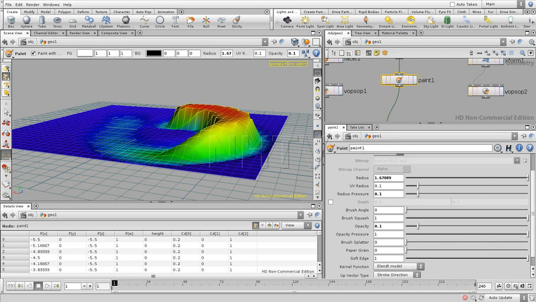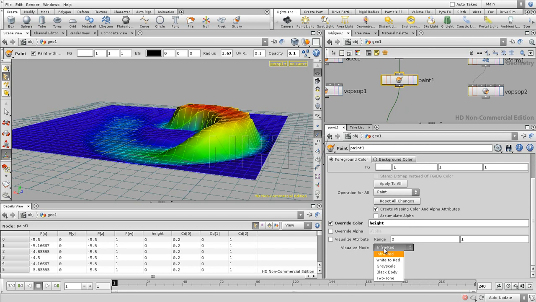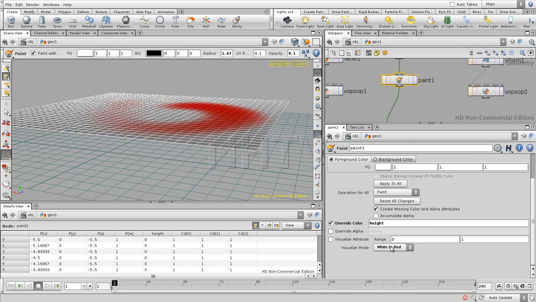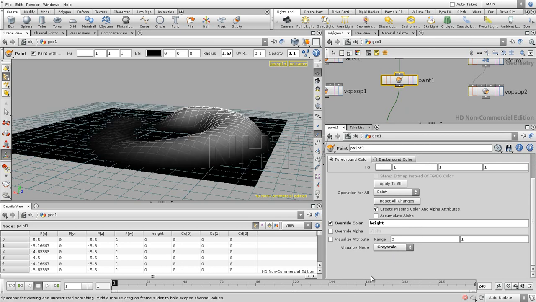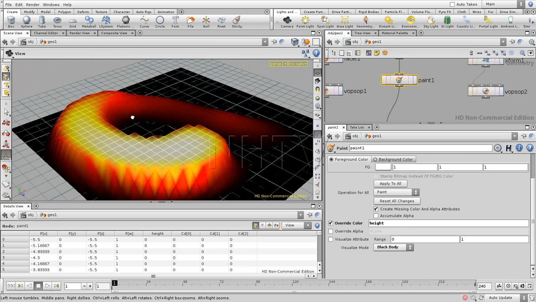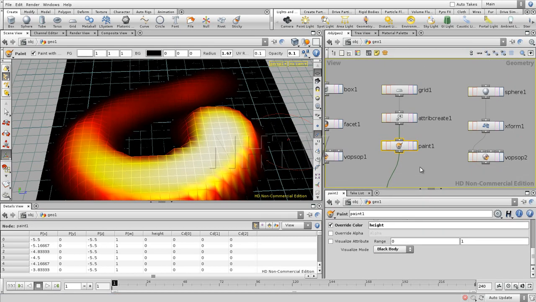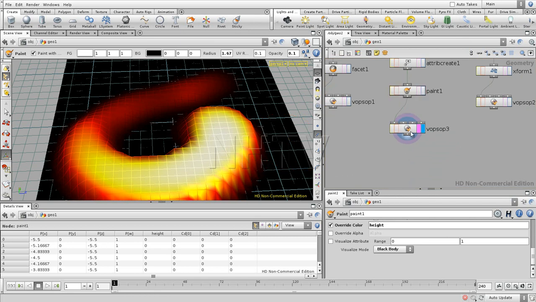This is because we're showing it right over here as being visualized as infrared, but if we do it white to red or grayscale, you see it gives us all kinds of different effects, and I just want to have exactly what I've painted. So instead of using color, we're going to use the attribute.